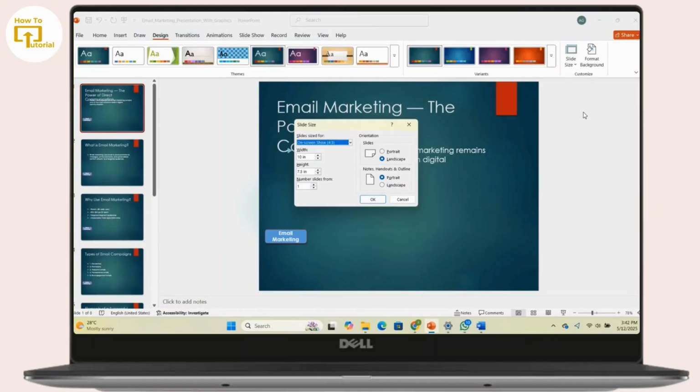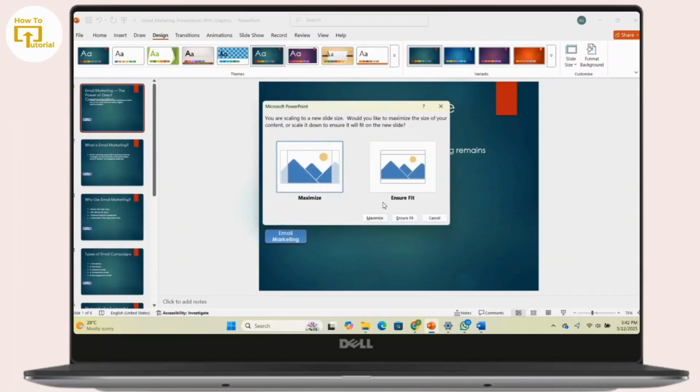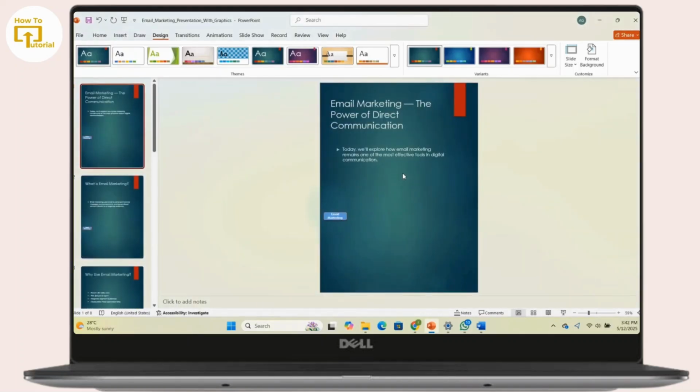Now here, under the Orientation section, change the slides option from Landscape to Portrait. You can leave the notes, handouts, and outline as is. And once you hit OK, PowerPoint will ask how to scale your content. So here, click Ensure Fit to make sure everything stays centered and fits nicely on the new portrait slide.